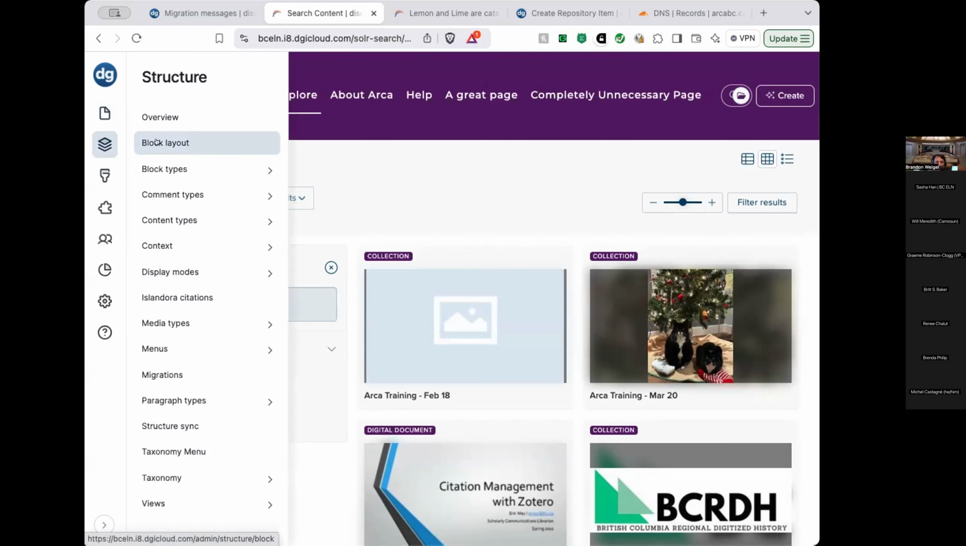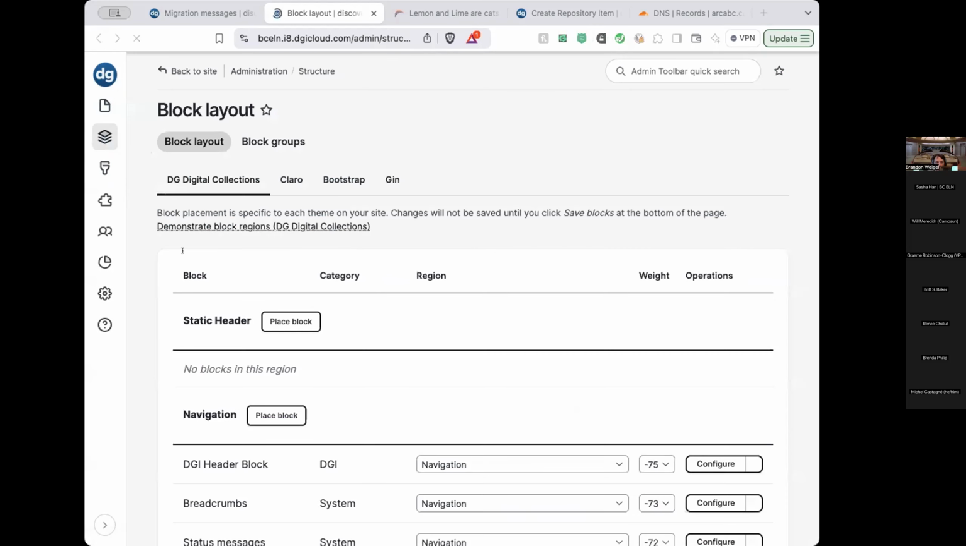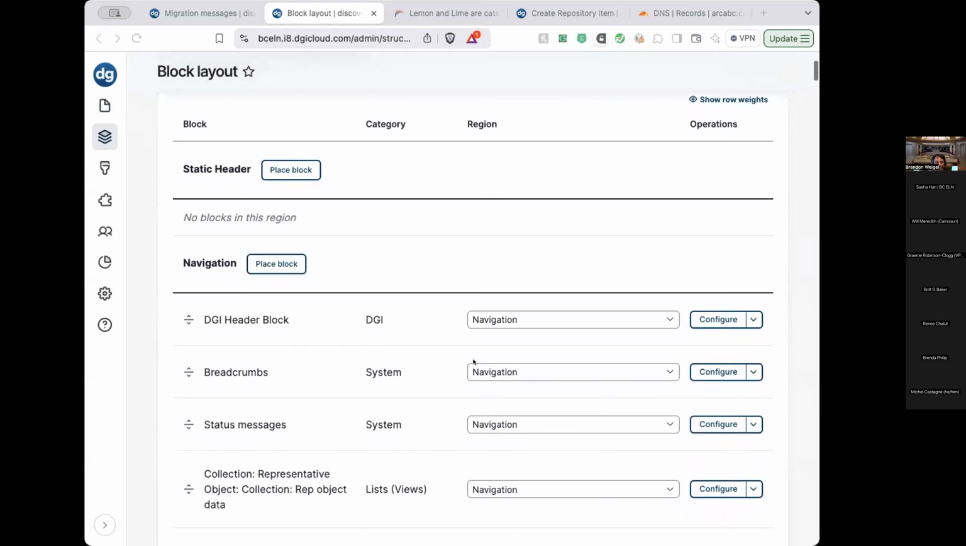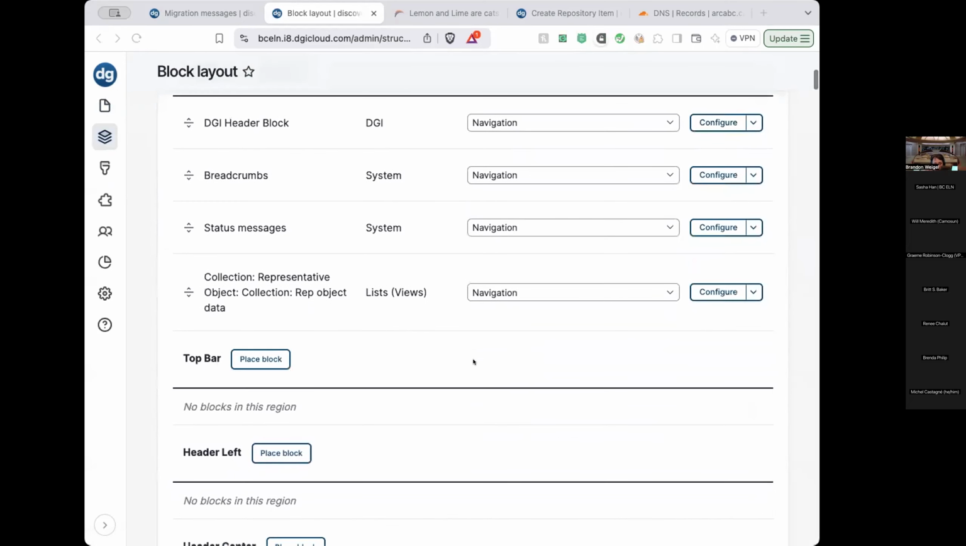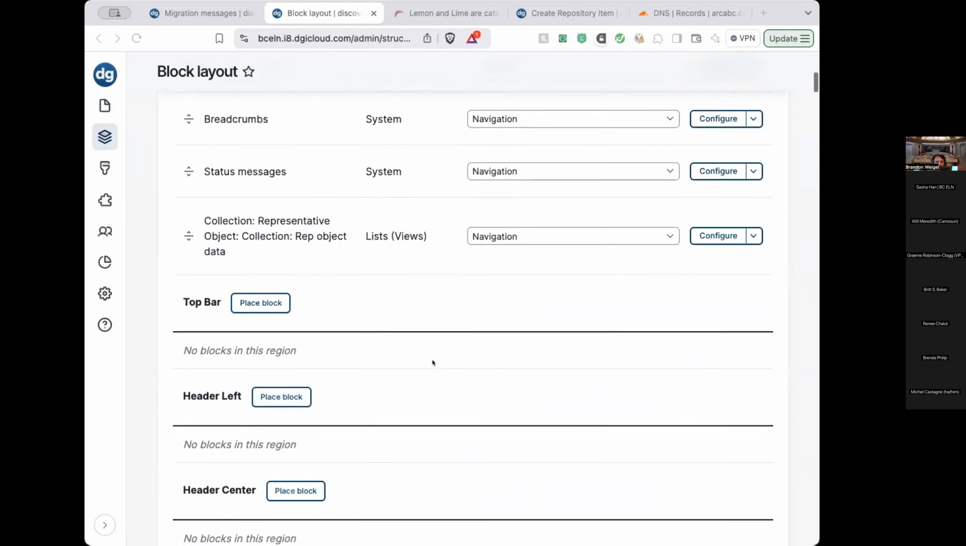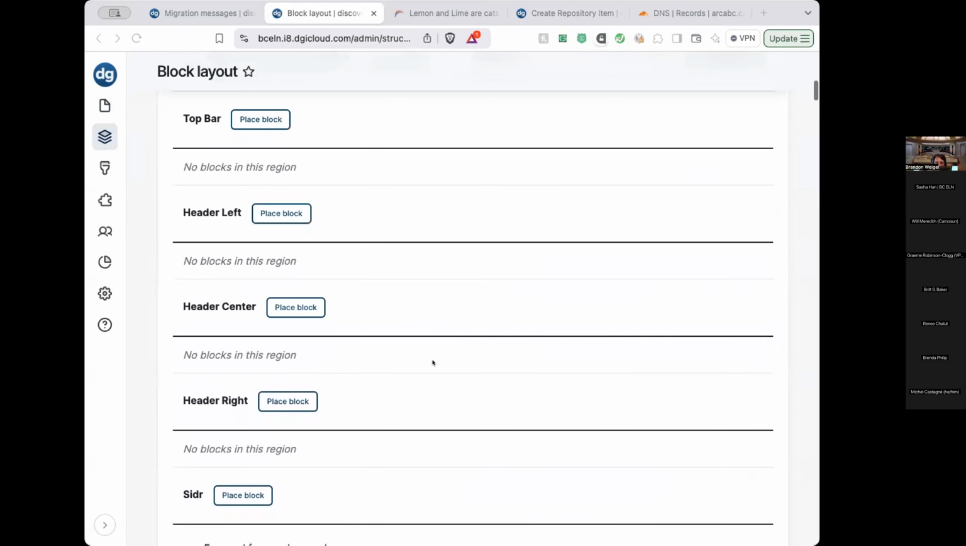So if we go back to that block layout page again, you'll see there are tons of blocks here. Mostly are ones that are provided with your install. Overall, I recommend not messing with them unless you know exactly what you're doing. You can consult with us at the Arca Admin Center or review the documentation when you do want to mess about with certain blocks. Please make good use of the sandbox to play around and figure out what you're doing before you make any changes to your own website.